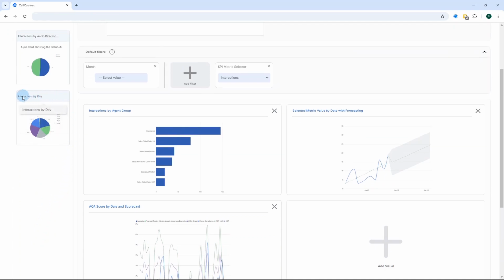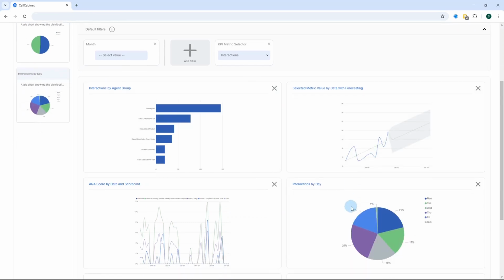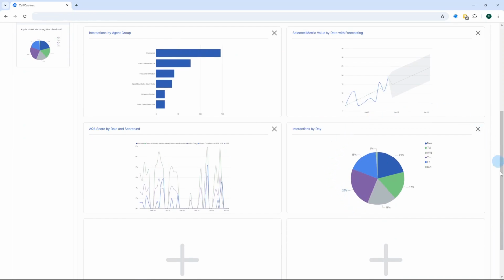So for instance, we might want this interactions by day. All we need to do is grab that visual, drag it to the empty card, and drop it there. Immediately we do this, that visual will appear.